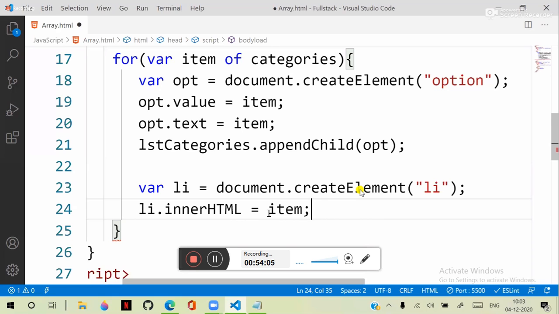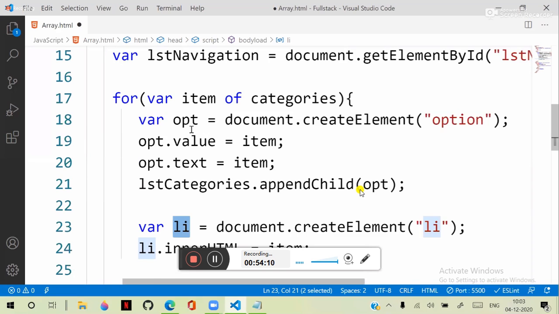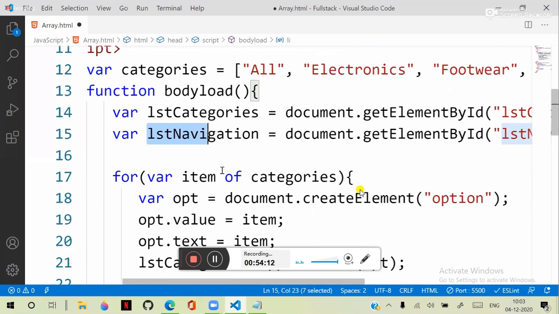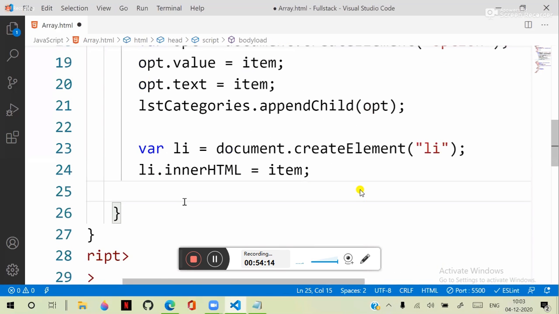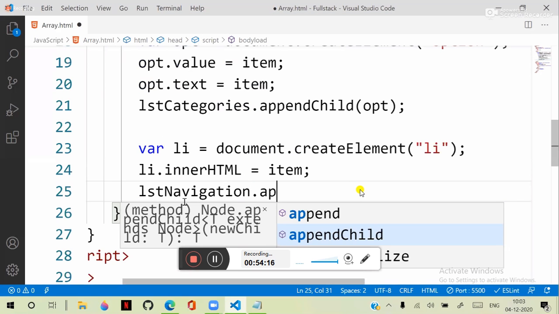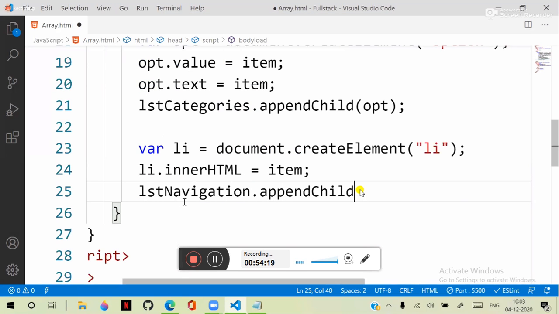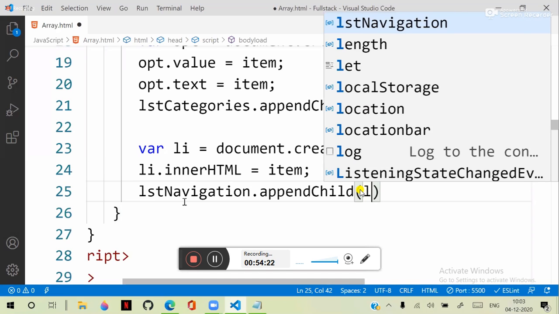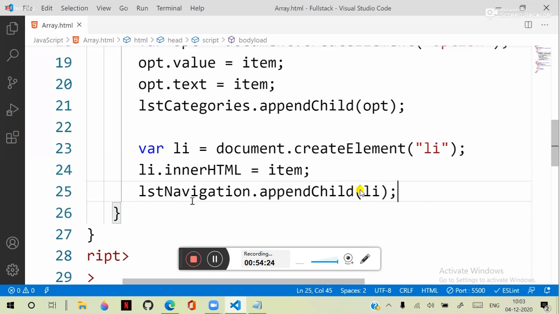Okay. After this, we need to add this list item into the ordered list. The ordered list ID is LST navigation. Then LST navigation dot append child. So we have to add li into it. Li is this variable, right? This variable must be added. That item should be added into the ordered list. It is added into the ordered list.